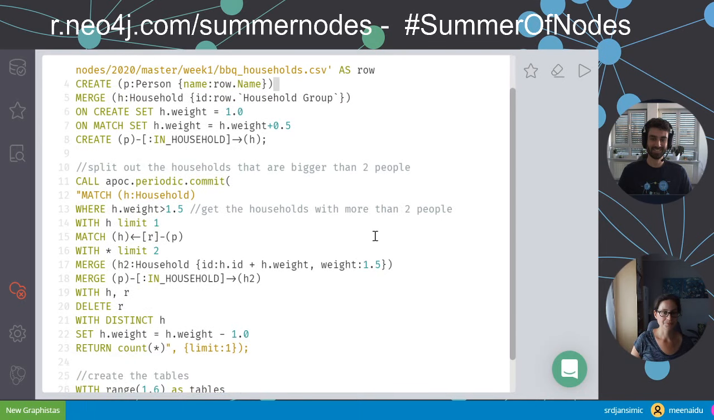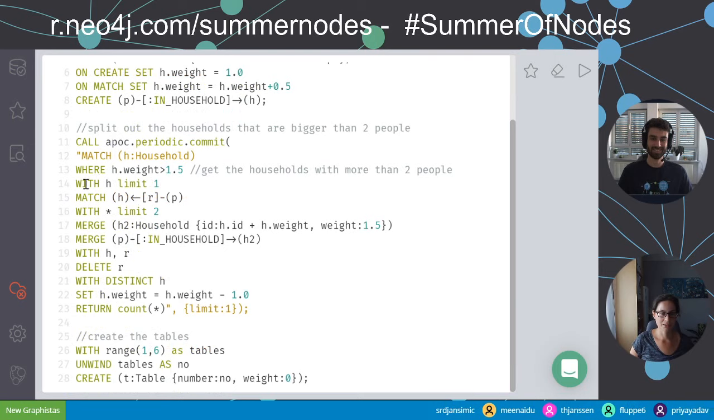Next part, I'm using APOC periodic commit, but the next stage I'm doing is splitting up my households where there are more than 2 people in that household. So now that we know that a weight for 2 people in a household is 1.5, we want to match all households where the weight is greater than 1.5. And then I'm doing this one by one household, so just get the first household. Then I want to match all of the people in that household.